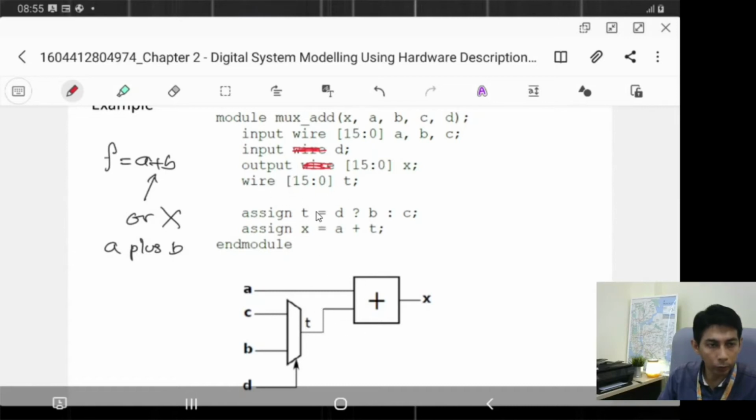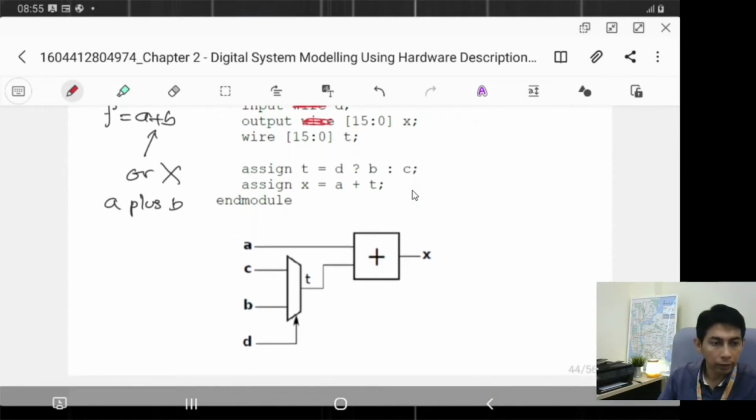Now T is a wire. Why wire? Because T is the internal wire between this module and this module. That's why we declare T as wire, and the size is 16-bit also. So here we see when we assign T equal to D, and here is question mark or select B or C, right? So we will get the multiplexer, where B and C are the inputs, D is the select, and the output is T.